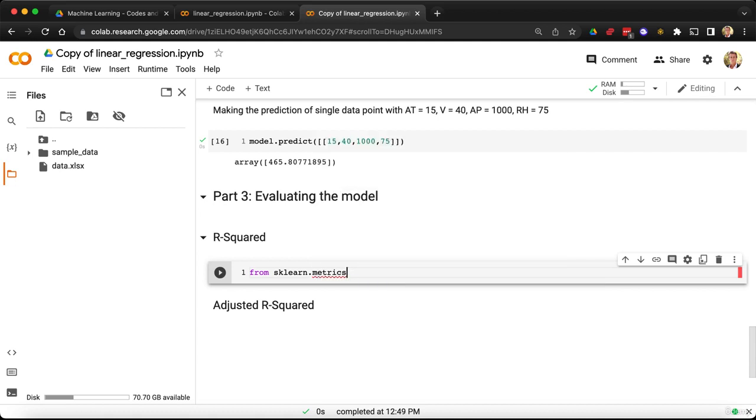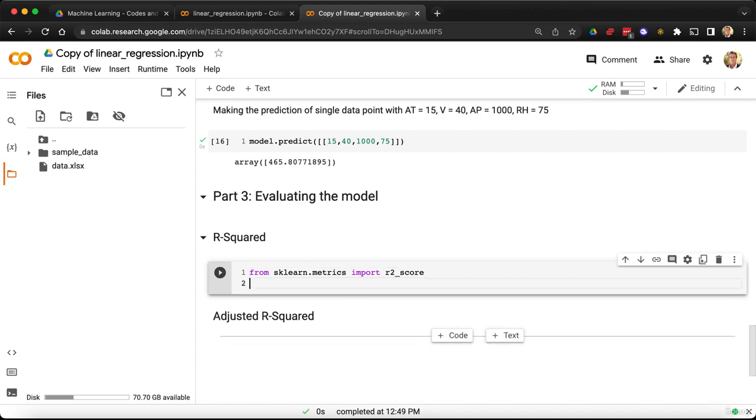So from the metrics module of the scikit-learn library, we are going to import, well, again, a new function that is called R2_score. And this is exactly the function that will return to us the R squared of our model. Alright, so now, next step is to, of course, use this function.